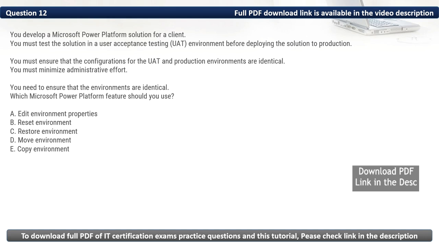Here in this question, we need to ensure that the environments are identical while minimizing administrative effort. As such, we should use copy environment. Thus, the correct option is E.